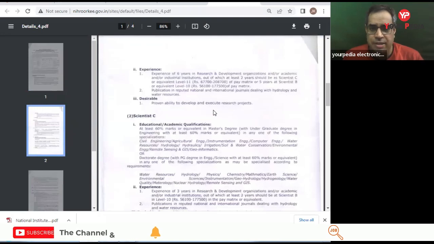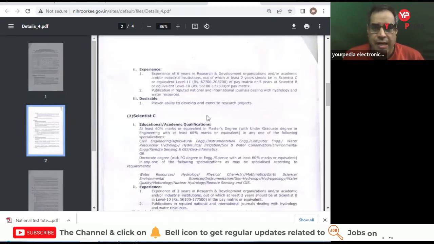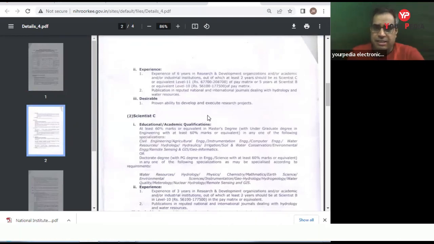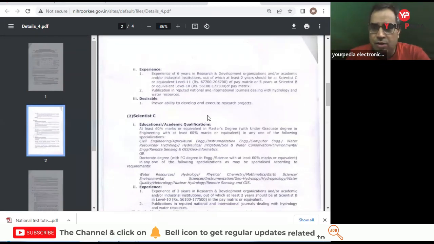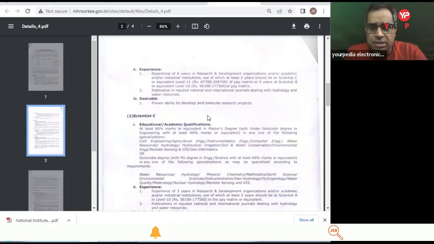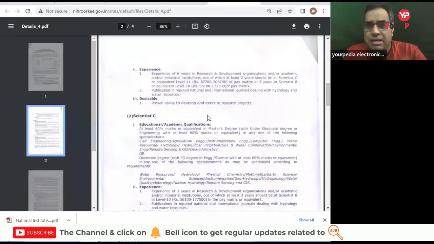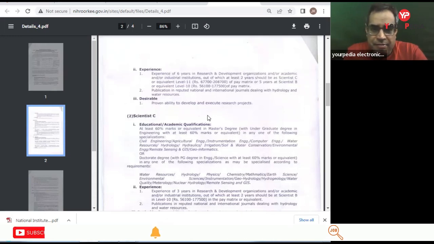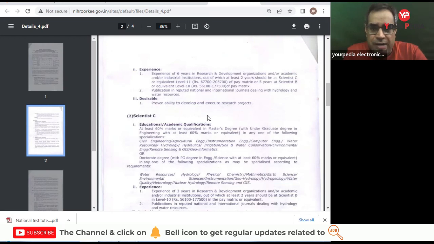Okay, now experience. So experience of 6 years in research and development organizations and or academic and or industrial institutions. Okay, out of which at least 2 years should be as Scientist C. So actually this Scientist D post is for Scientist C persons. Those people who are working as Scientist C in different departments, they can apply. Okay, and then desirable is proven ability to develop and execute research projects.